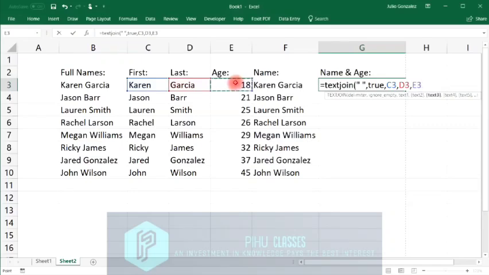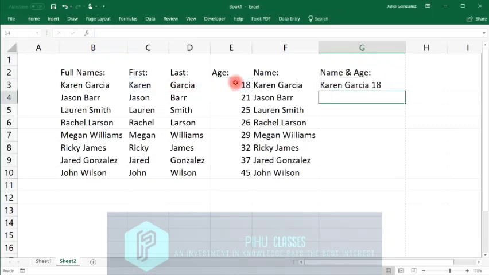As you can see, if you have a lot of columns that you wish to combine, the text join function is very useful because you can keep going: text 4, text 5, text 6, and it gets easier at this point. Now let's close the parentheses and then press enter.